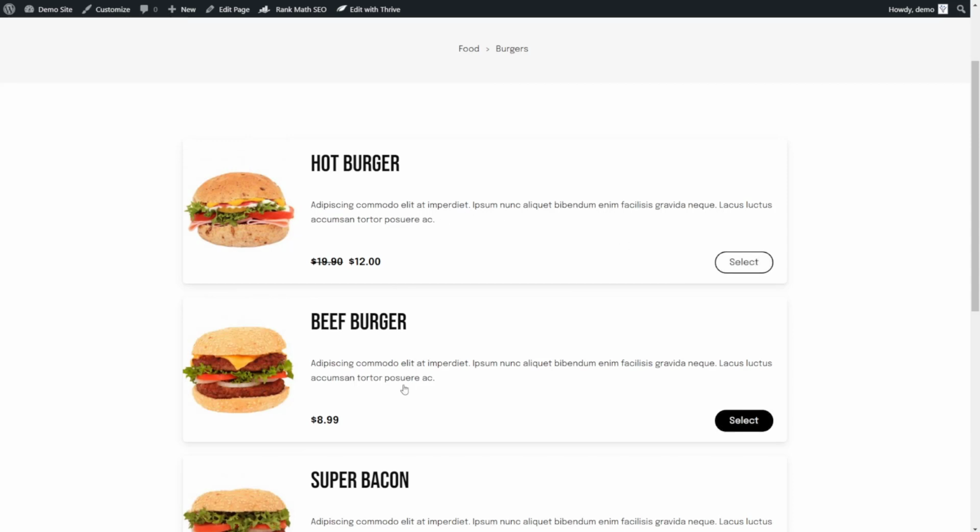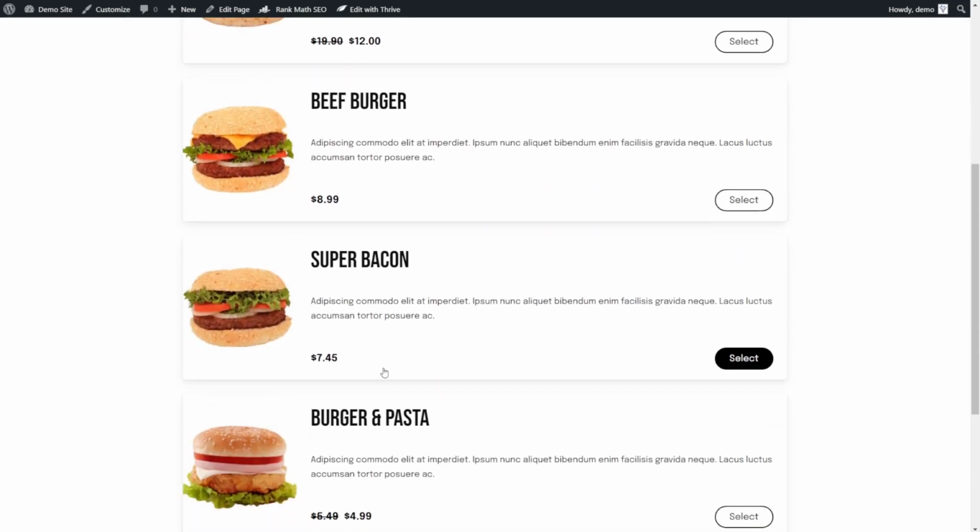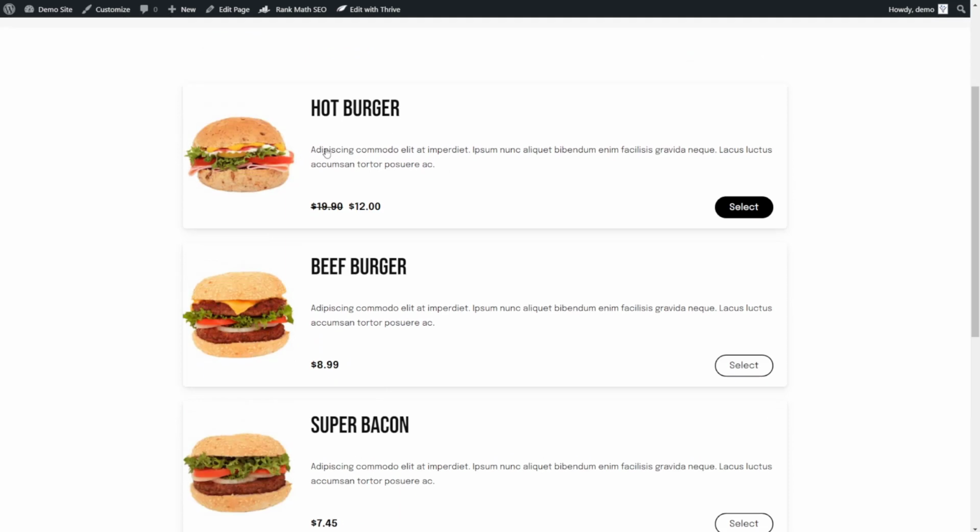So now we have our basic burger info, and this is pulling, by the way, strictly from WooCommerce. In WooCommerce, I have a hot burger, a beef burger, a super bacon, and these descriptions here are pulled from WooCommerce as well, along with this pricing, including these discounts. So this is just like a front-end interface layered on top of WooCommerce, but it's going to add some functionality unique to Orderable.